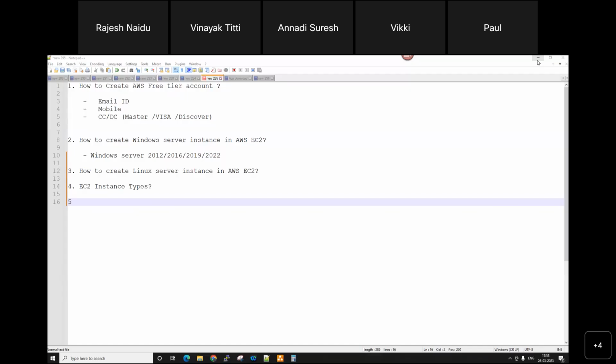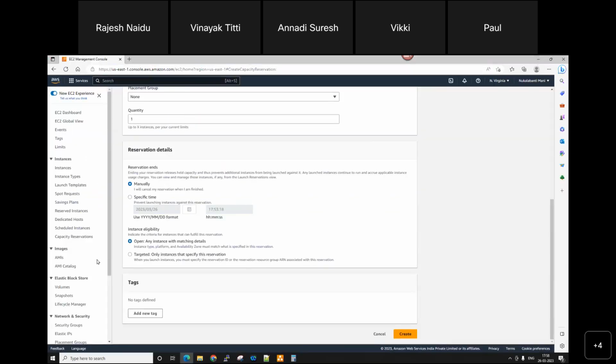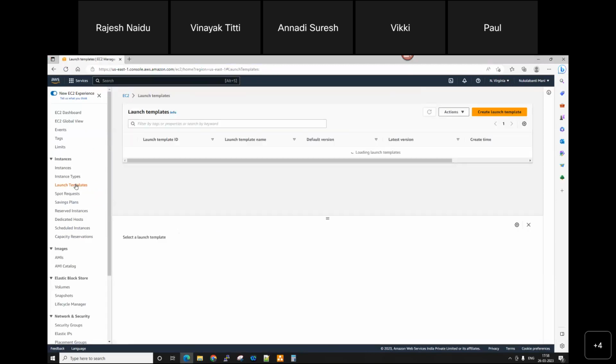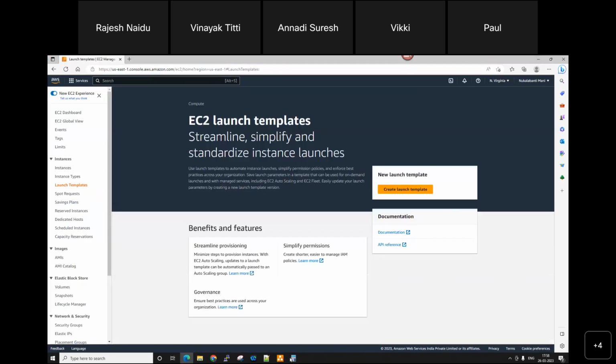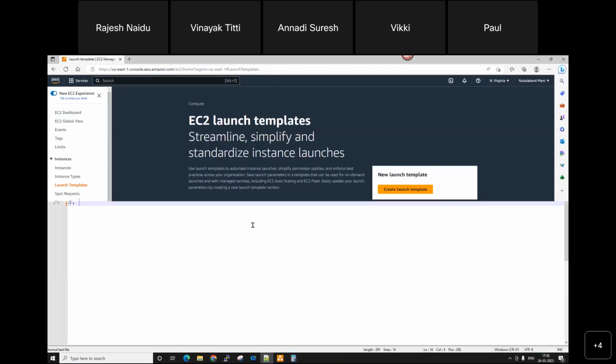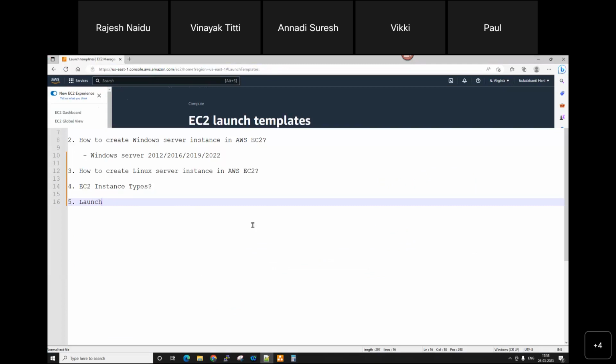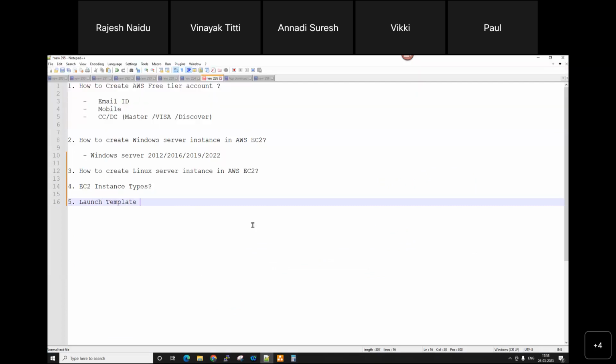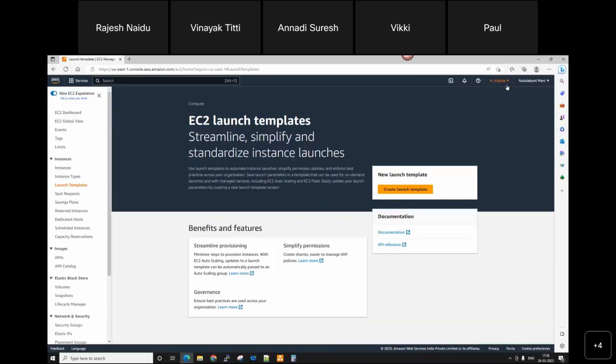So thank you all. The next concept is launch template. What is the meaning of launch template? You know the meaning of template. A template is nothing but a pre-configured item. If you want to use something repeatedly, you can use a template for the next work.